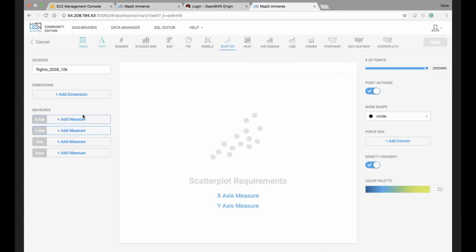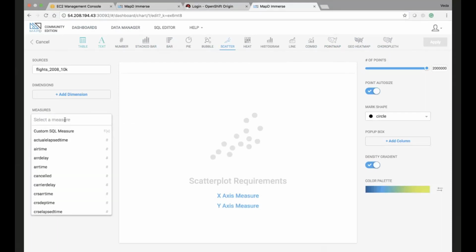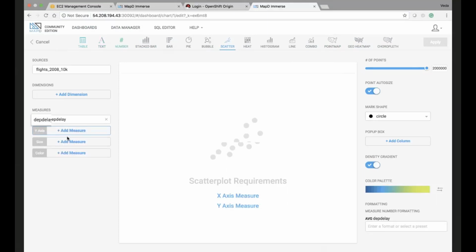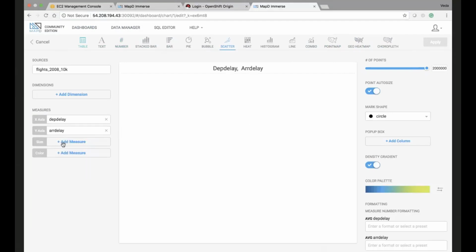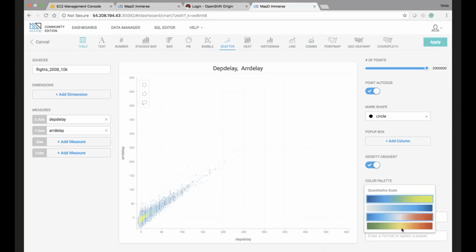and we are going to use the measure. In this case, we are going to choose the departure delay, and then we are going to choose the arrival delay. And you notice that it immediately renders it. You can also choose a color palette to decide what else you want.